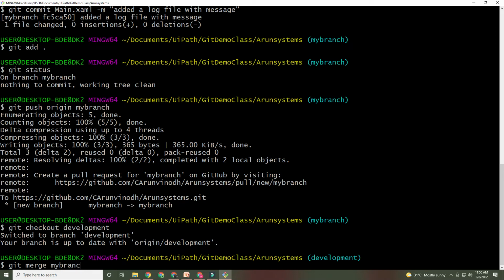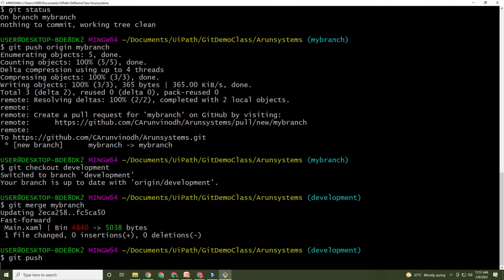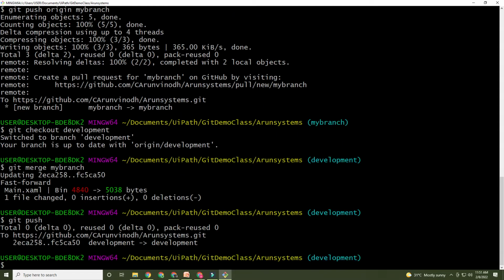What I'm doing now is merging my branch with the development branch, right? So git merge my branch. So now it is merged. But simply merging is not enough. Once it is merged, right, you have to push it to the development branch. So for that, the git push command, git push, right? So now it is pushed.